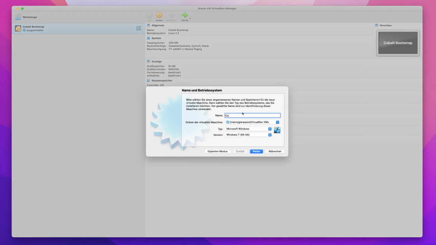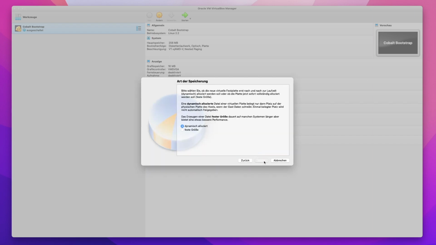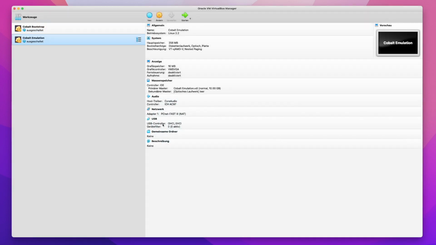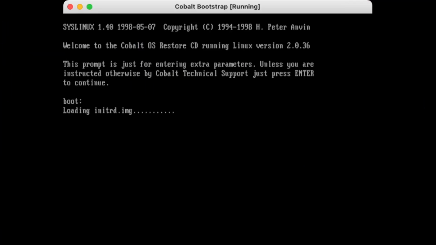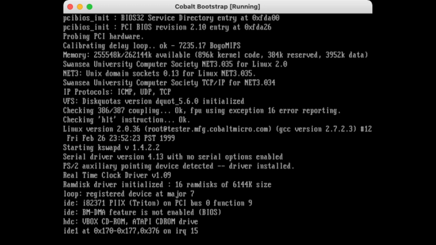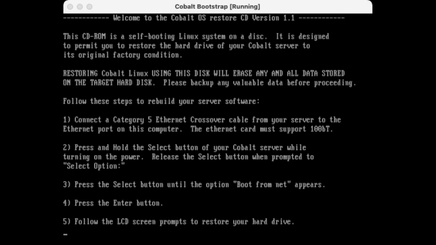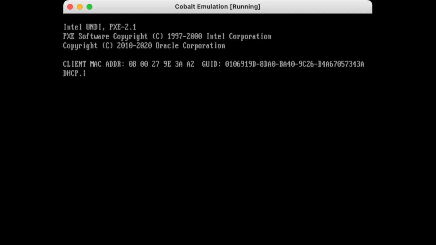For the second VM, which is supposed to emulate the Cobalt RaQ 3, hence the name Cobalt Emulation, I created it using pretty much the same settings, with the only notable difference being the creation of a 10GB virtual hard drive. I then powered on the Bootstrap VM, which booted directly into the ISO, eventually ending up on this status screen, directing me with the further steps to be carried out on the Cobalt RaQ 3. I was then firing up the emulation VM and directed it into the boot menu by pressing F12 and then selecting the network boot option.